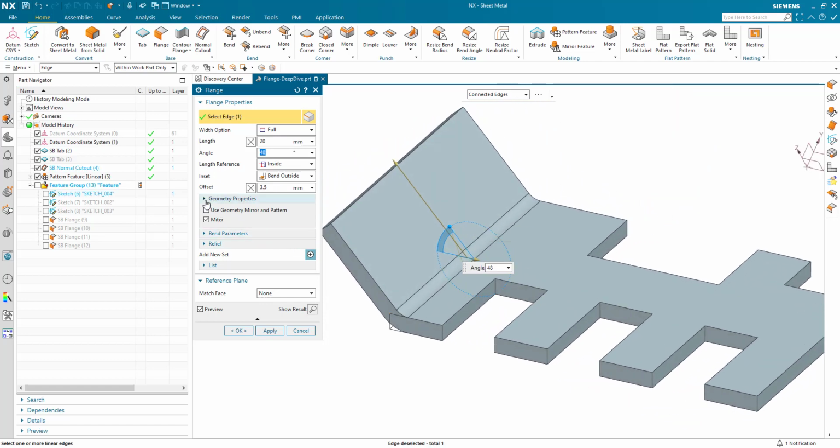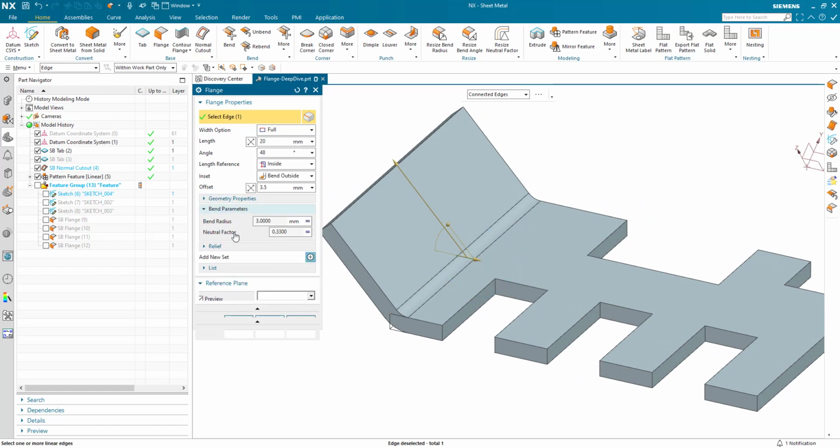Okay, moving on. I don't need the miter anymore. Bend parameters, the bend radius and the neutral factor.